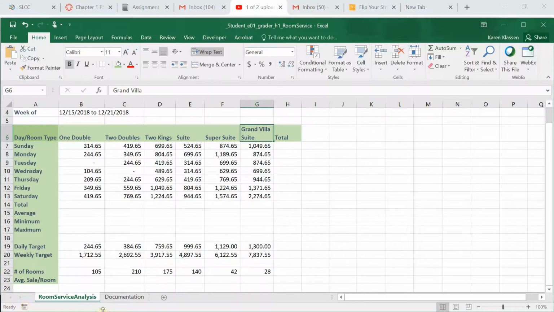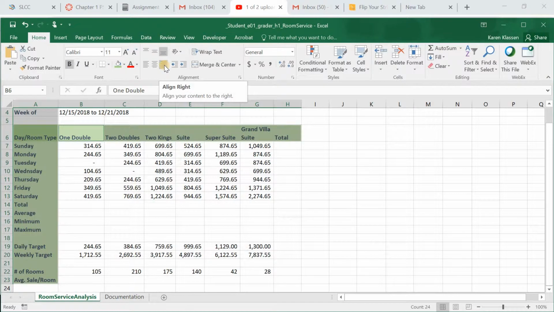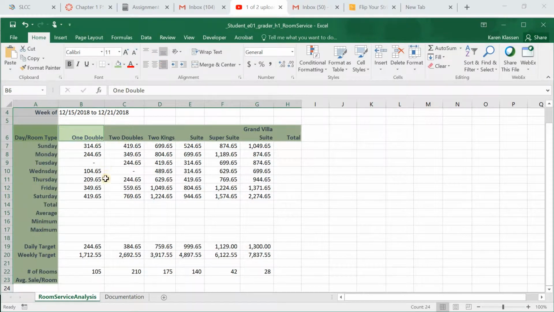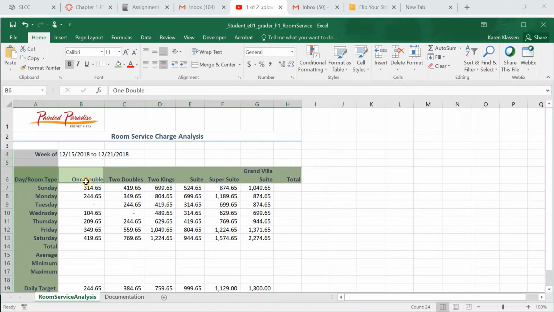Oh yeah, I did forget something. So we're going to go back. I forgot to right align. So A4 through A23 and then B6 through H6, we need to right align this. Right now it's left because that's the default, and we're going to align right.